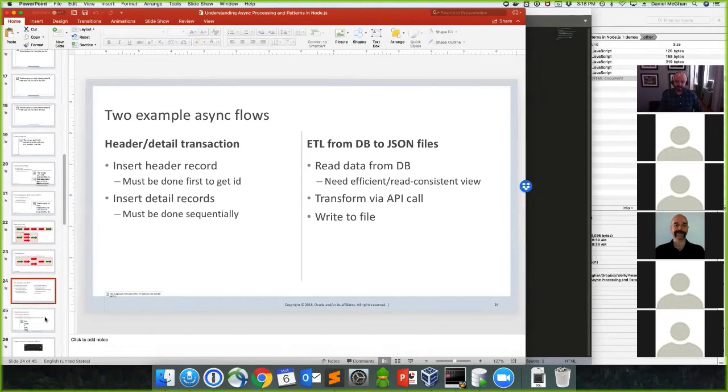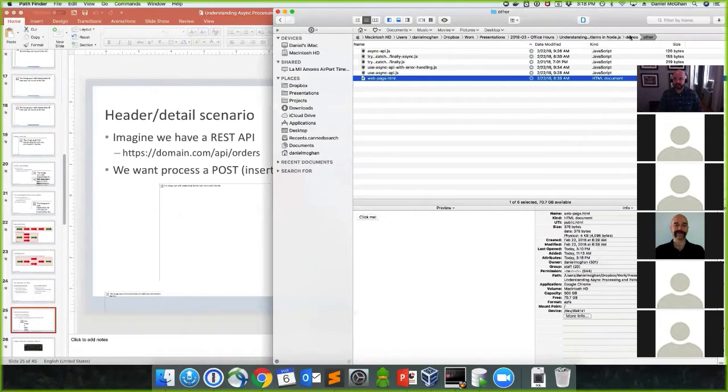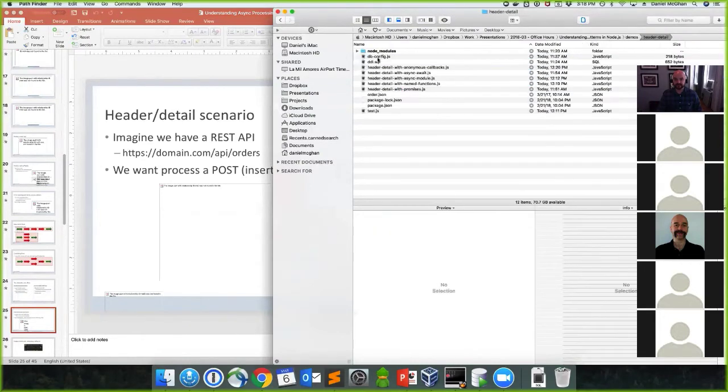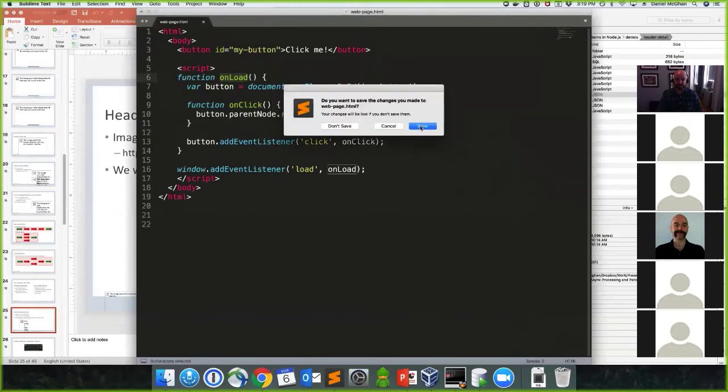Excellent. Thank you, sir. So continuing on, this is the first scenario we'll be looking at, which is just a simple header detail scenario. I want you to imagine that we have some kind of REST API, maybe listening on domain.com/API/orders, and we're going to accept some POST requests coming in. The order that we'll be processing is this guy right here. So just a real small order. Obviously the name here is for the parent thing, and then you have a detail array with several child things that you need to get into the database. So that's the basic scenario.